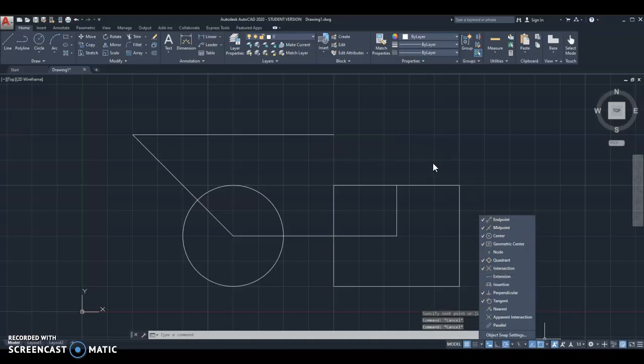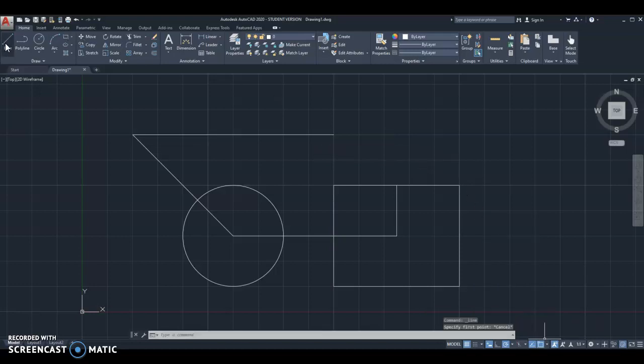Midpoint is also pretty straightforward. You just get close to a midpoint, and the green triangle shows up. So we've got midpoints of lines or polylines. Whenever we're close to it, that triangle appears, and we know, yes, we've got it. That's exactly the midpoint of that line. So we can draw a line from that midpoint to that midpoint.